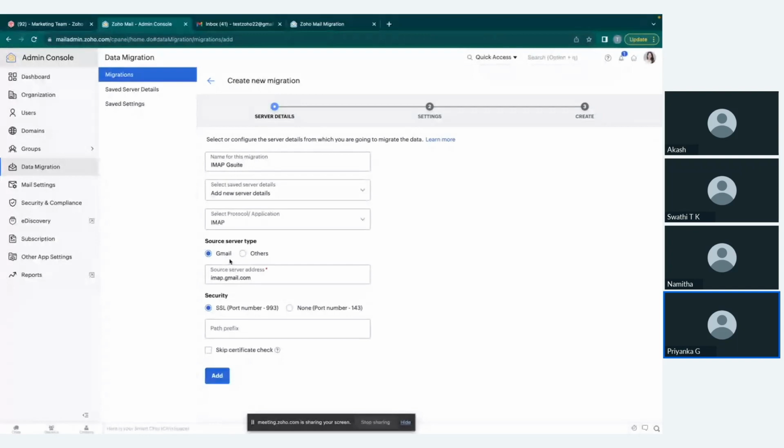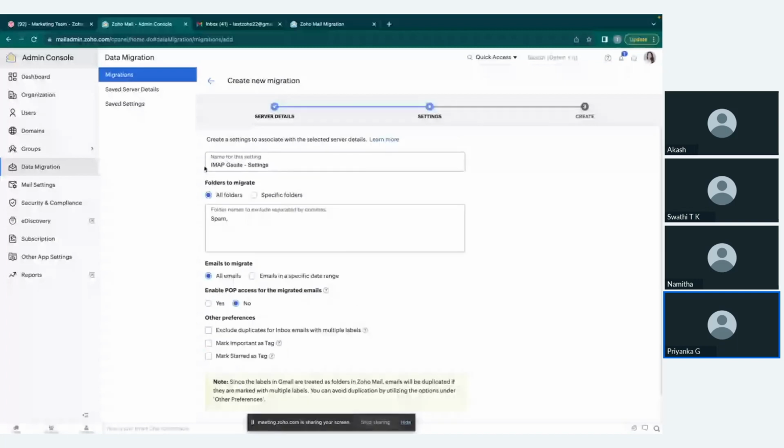Okay. And in the settings page, if you can see, the name is again auto-populated. Choose the folder you want to migrate, all folders or specific folders. Choose the emails you want to migrate, all emails or specific emails. And then enabling POP access, which simply means enabling the migrated emails to be accessible for the migrated users.